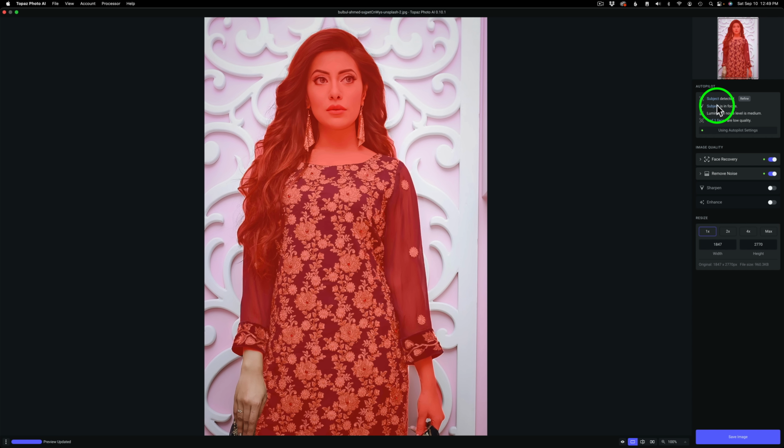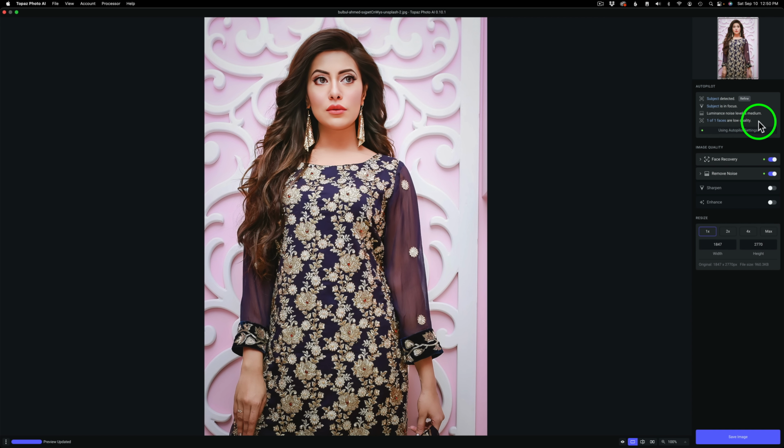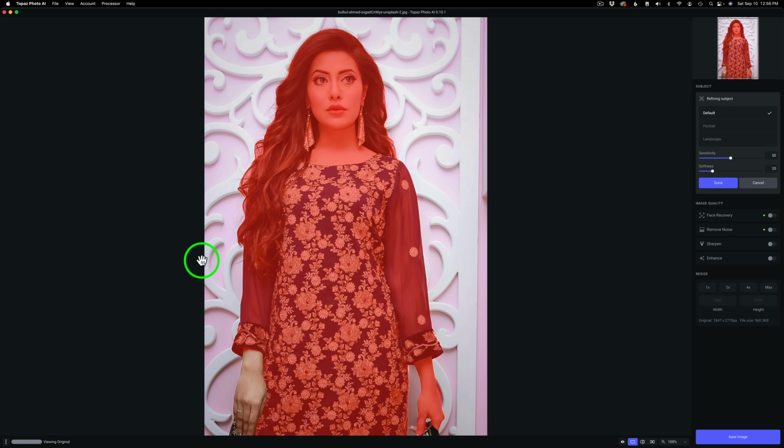But the subject's in focus, luminance noise level is medium. One of one faces are low quality. So if I hover over the face, you can see it's found the face there. And we're going to look at the face recovery too. And you'll notice face recovery is on and remove noise is on, but sharpen is off because it said the image was sharp. But let's go ahead and look at the new refined subject mask. I'll go ahead and click on refine. And again, you can see that hand has not been selected because it's looking for a subject and it's got most of the subject right, and it's really good. Now we can adjust the sensitivity and softness here if we want to, but let's go to portrait and see what happens.